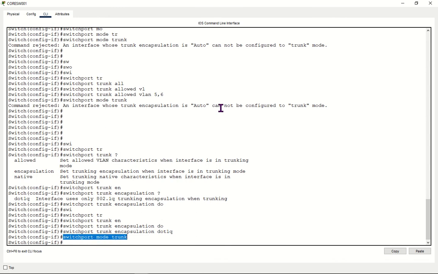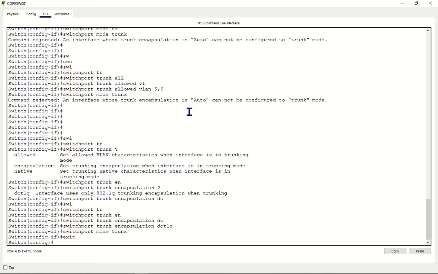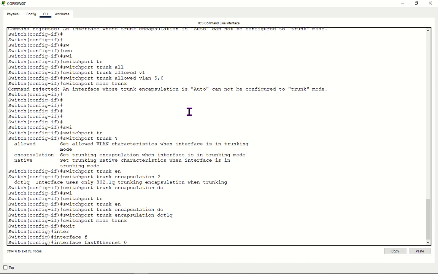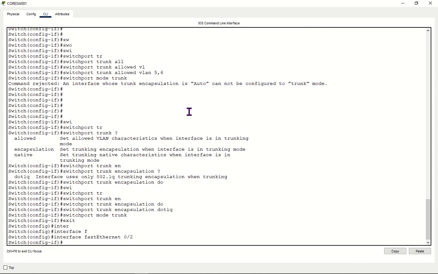Auto means it will automatically discover the encapsulation method, whether it is ISL or .1Q. By default, every switch now comes with .1Q, because .1Q is an open standard and ISL is Cisco proprietary. If you have only two Cisco switches, then only you can enable ISL. But nowadays, Cisco has also stopped supporting ISL. No problem. So let's go and configure the interface FA0/2.